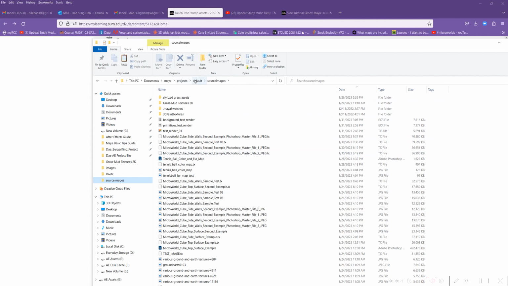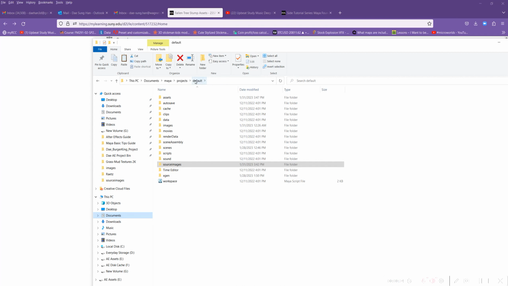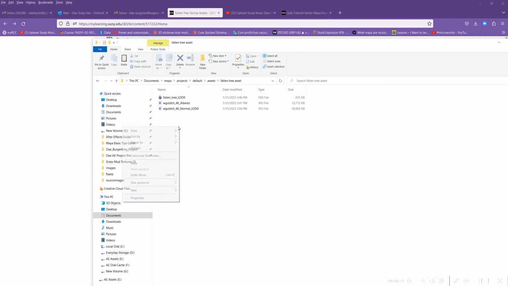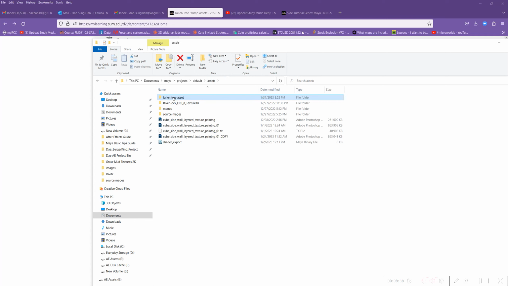All right. But I'm going to go back a ladder to default. Because before we were in source images, I don't want to put it in source images. I want to go to assets. Fallen tree. Right click, paste. You know what? I'm going to grab my fallen tree. If you have a PC, you could just dump it onto a quick link.